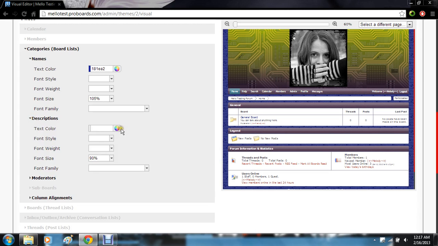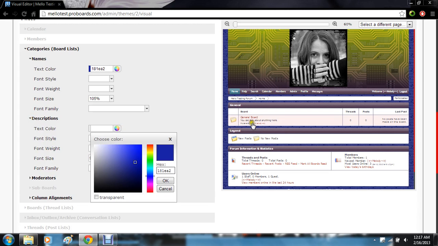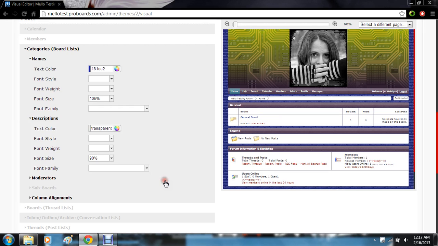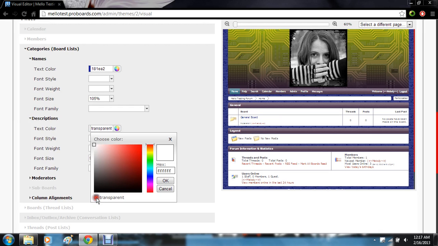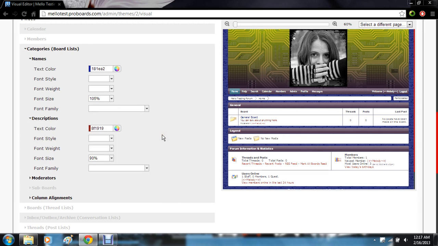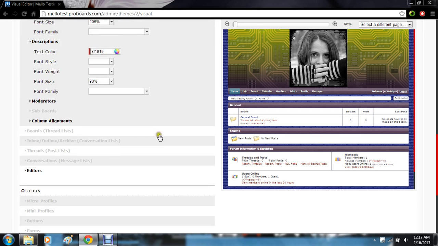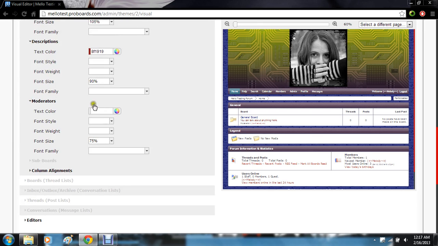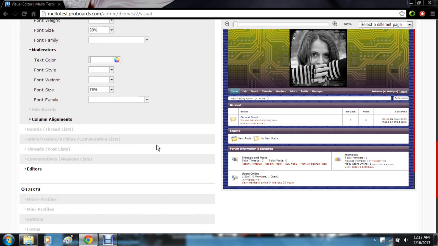Descriptions, you can change the color. So right now it's black, and if I wanted it red, which I don't know why it keeps going to transparent. I'm guessing that's a glitch, a bug that will soon probably be fixed. You can change the moderator's color. So when it says moderators, what color will that be?